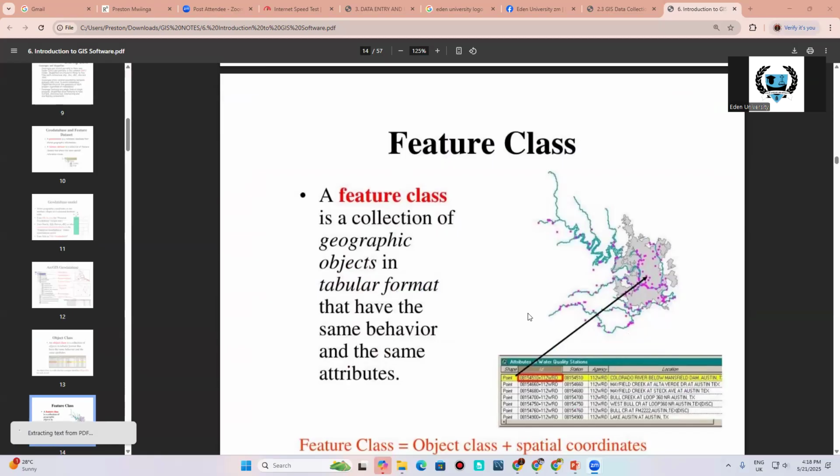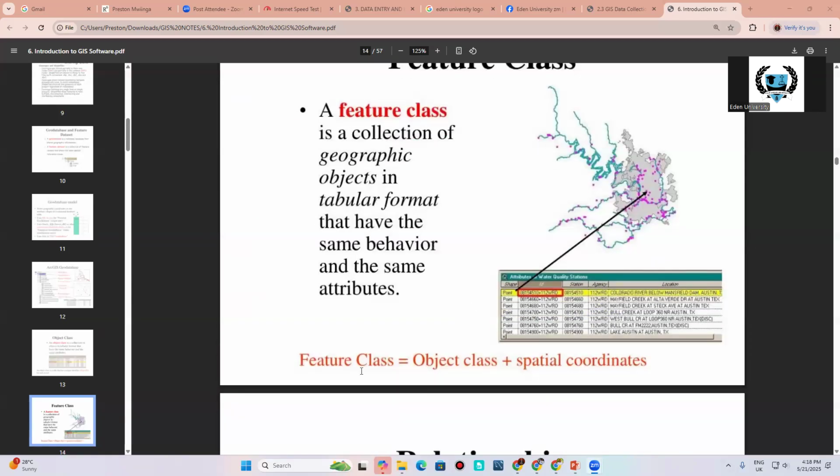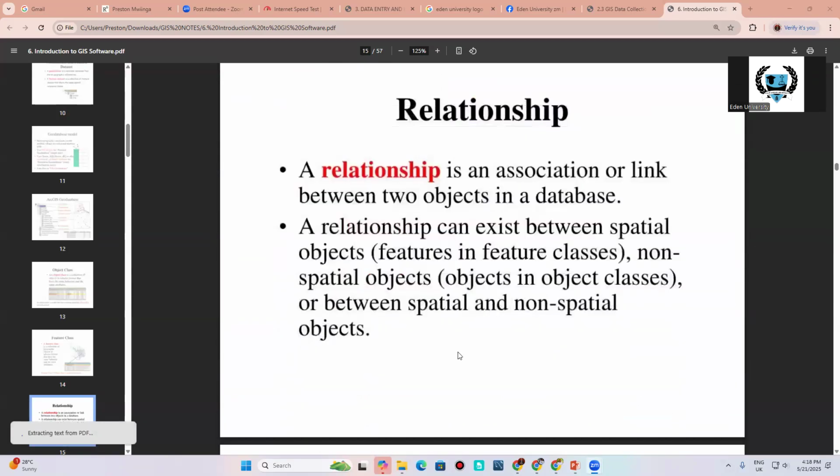Feature class. A feature class is a collection of geographic objects in tabular format that have the same behavior and the same attributes. So feature class is an object class with spatial coordinates, okay, same behavior.